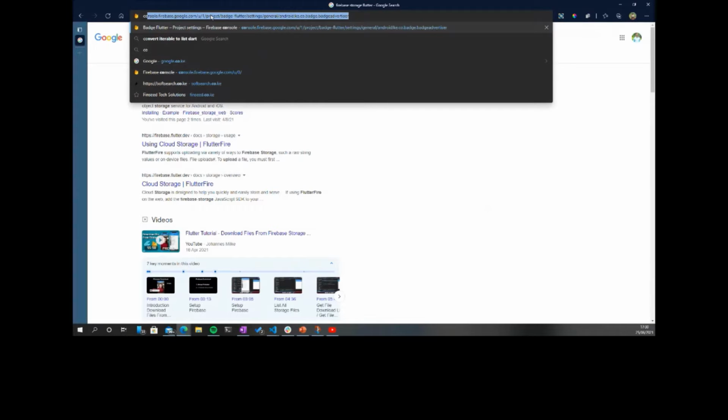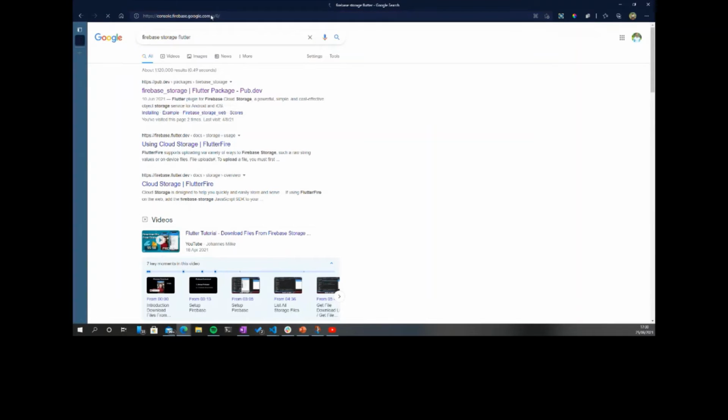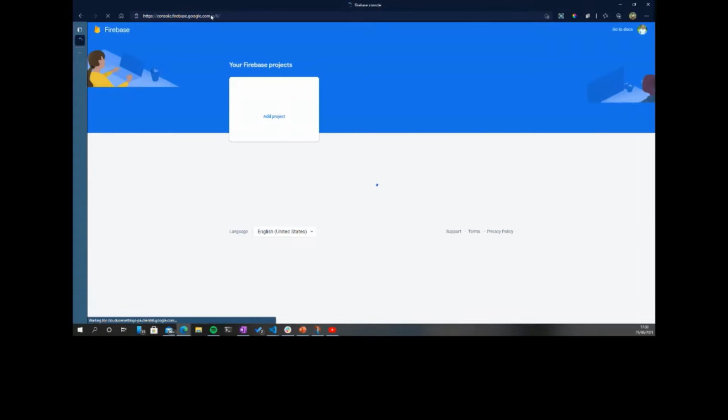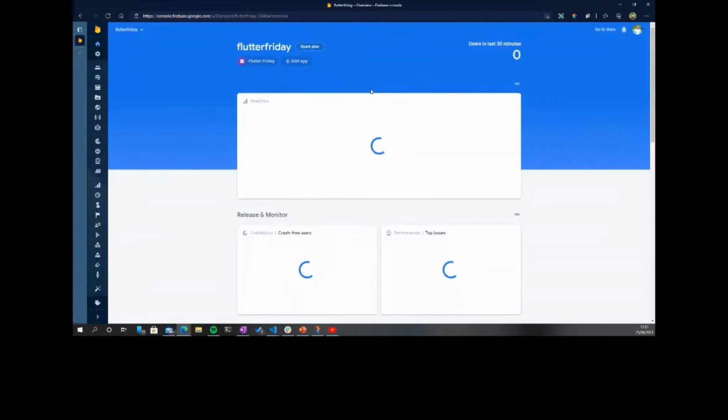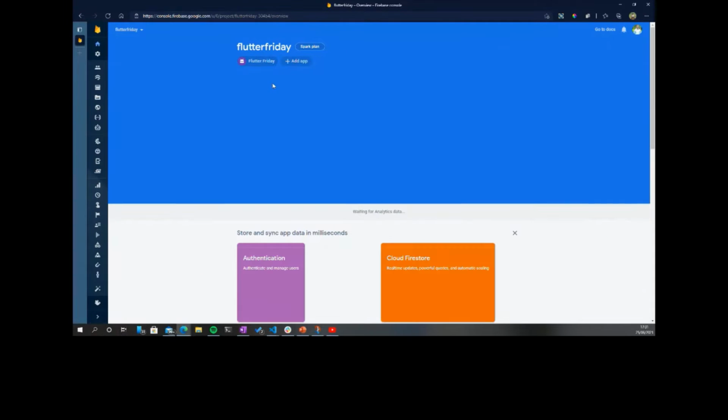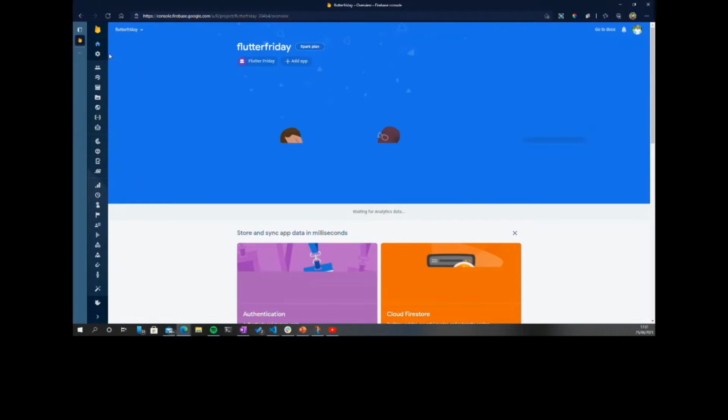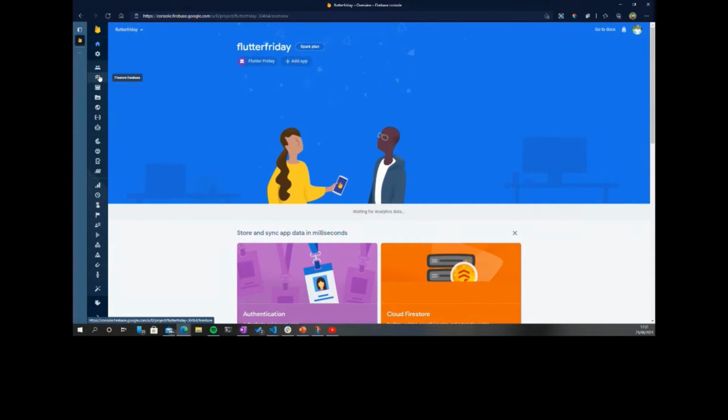So let's go to the Firebase console and open the Flutter Friday project. This is the project we created in the last session. We connected the Flutter Friday Android app to Firebase, and we did Firebase authentication. In the left sidebar, why is it not expanding? Okay, we have Firebase authentication, and now we have Firebase Firestore.